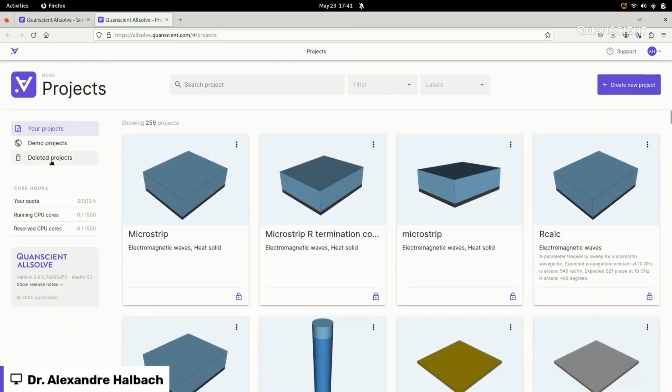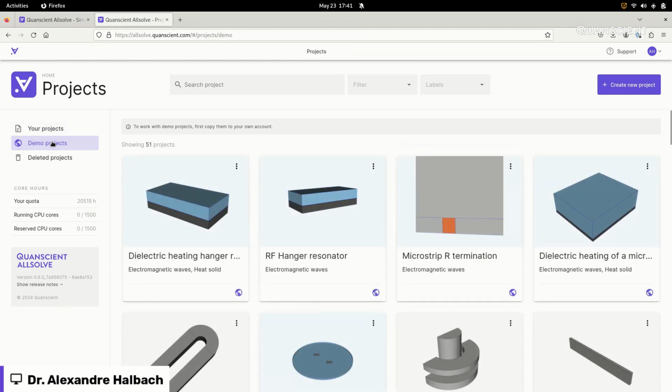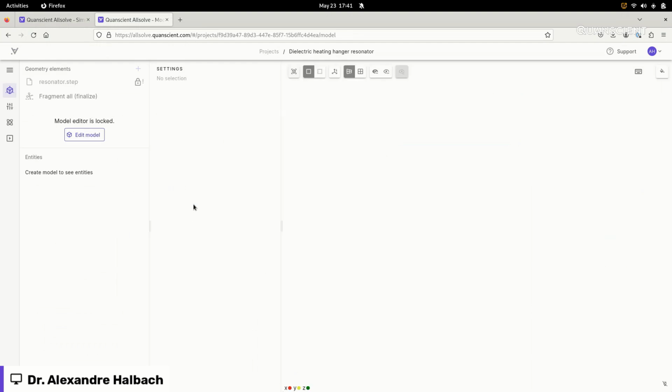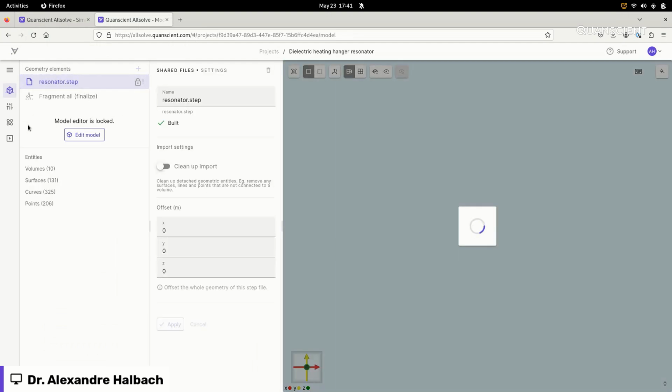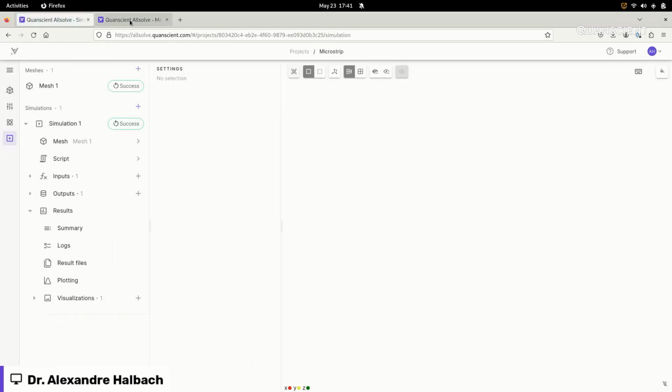But we can go on to the hanger resonator demonstration. So one of the demos we have is this dielectric heating hanger resonator simulation. And this hanger resonator was obtained by importing a step file, so not drawn in the browser here. And I'm really sorry for this again.